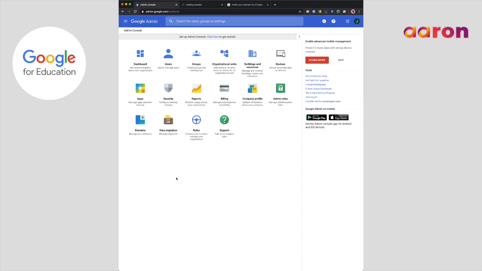After you have signed up for G Suite for Education, you can access your domain console at admin.google.com by signing in with the credentials that you just created. When you first sign in, you'll be asked to read the terms and conditions and press accept. You'll then be taken to the admin console where you can manage your G Suite environment.